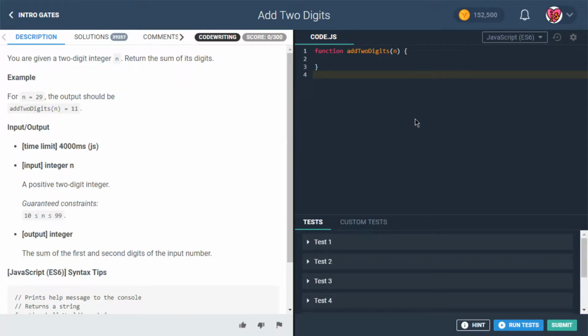So it's called addTwoDigits. We're given a 2-digit integer. It's a whole number, 2 digits, something between 10 and 99 inclusive. And we want to return the sum of its digits. Okay. So there are a few different ways we could do this. We'll look at a number of them anyway. I mean, technically there's a lot of ways we could do this, but we'll look at a couple options.